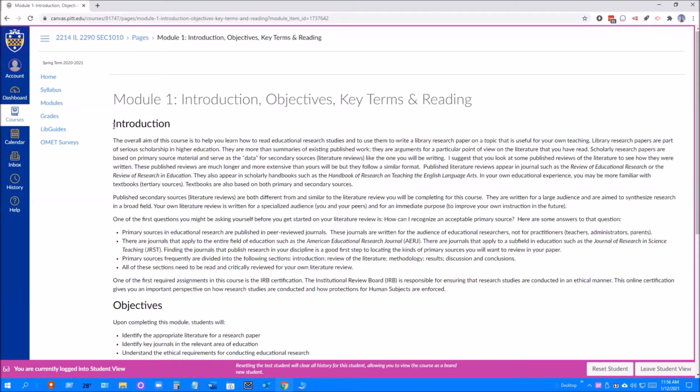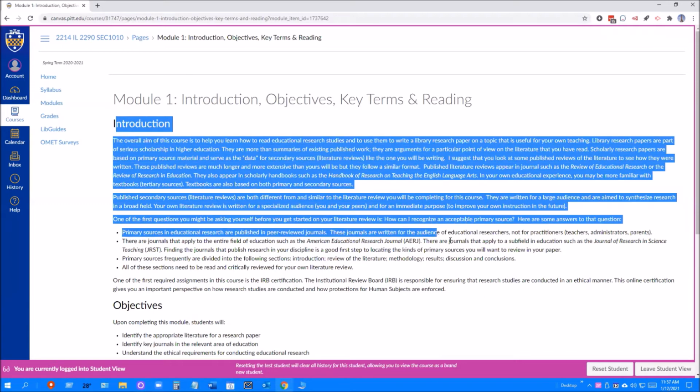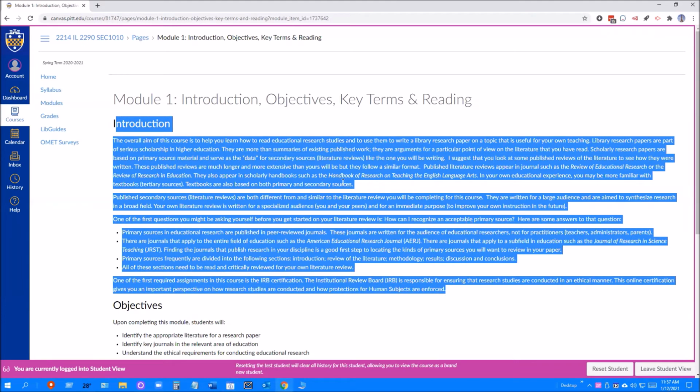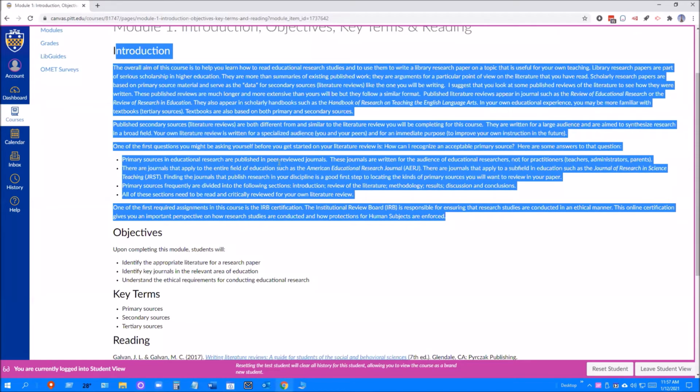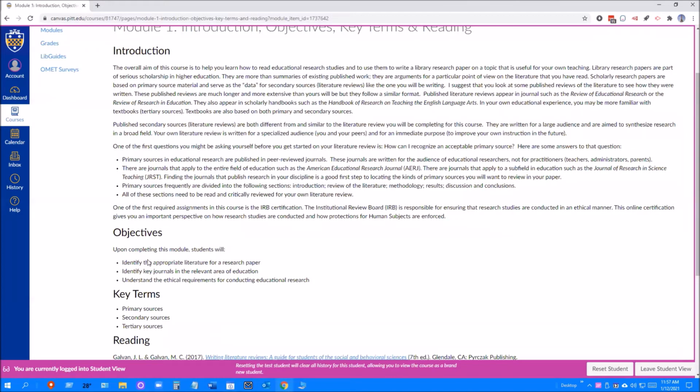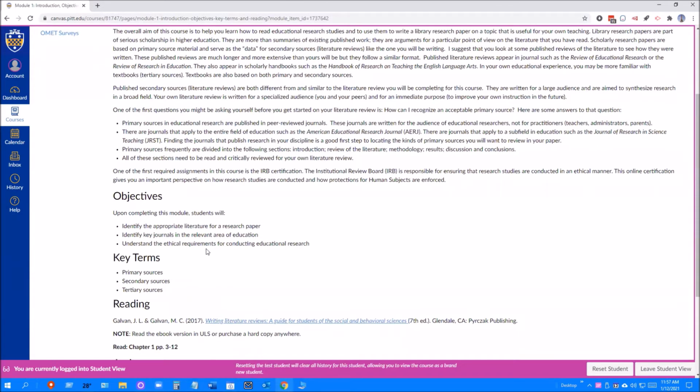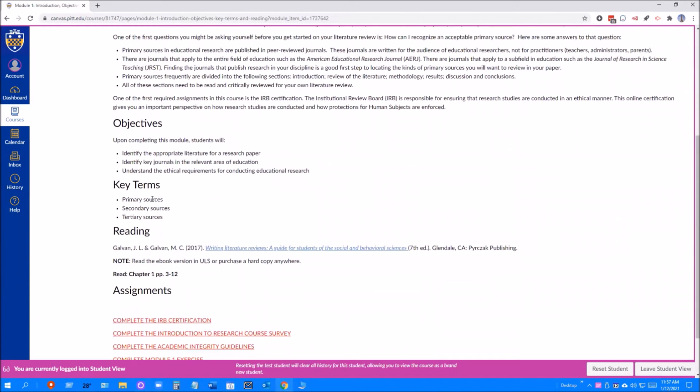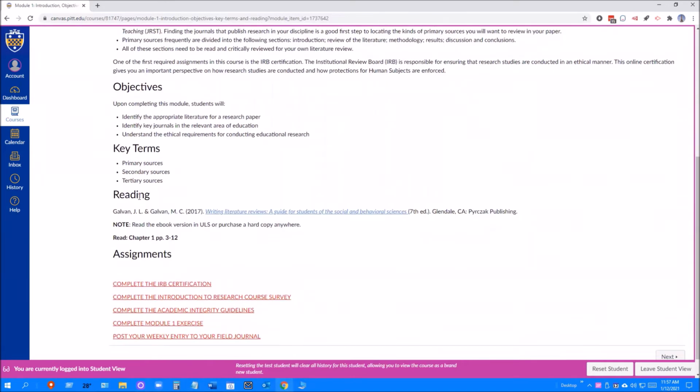Instead of having a teacher or a professor stand up and teach you something, you're going to read it yourself, okay? So read the information that's given in the introduction, and then come down here to the objectives. You'll find out what the objectives are for this particular lesson, what the key terms are. You'll find out what the reading is. So here it tells you that you're going to use the Reading Literature Review book, and you're going to read chapter 1, pages 3 through 12. All right, so that is the reading.